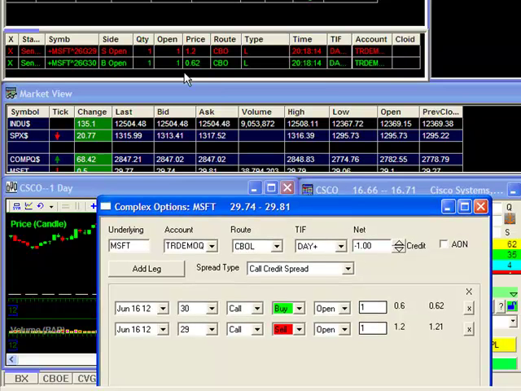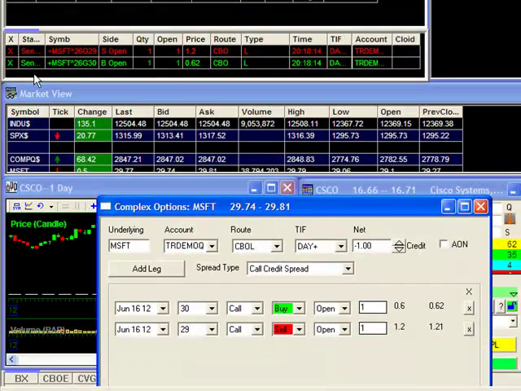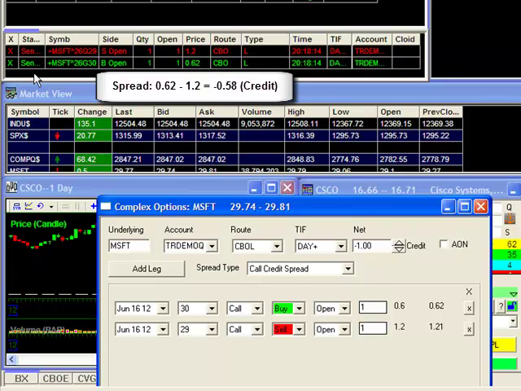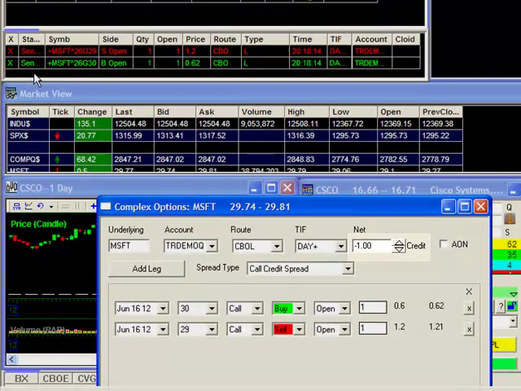Looking at the Open Orders window, I would like to point out 2 things. First, the price here indicates the bid or ask on the option at the time I've sent the order. Here we see that the spread at the time I placed the order was 58 cents. The spread of 58 cents does not meet our net spread of $1 that we set for our order. Consequently, our order will not be considered for execution until our minimum net spread of $1 is met.